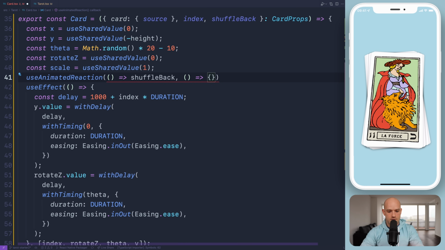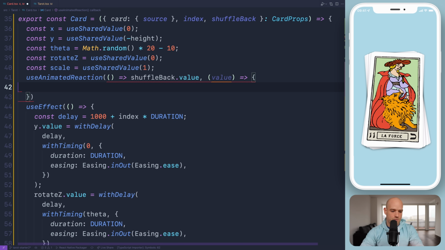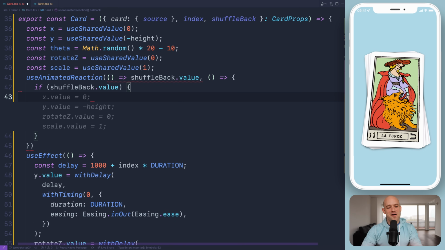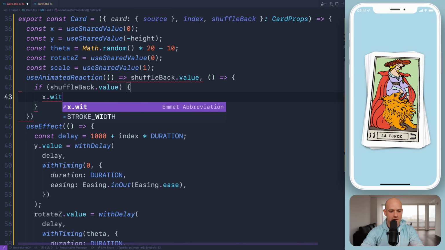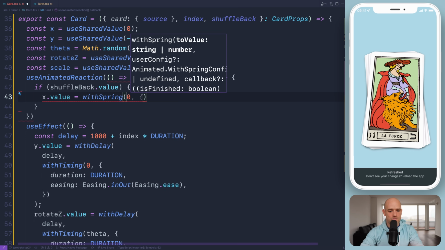So use animated reaction on shuffle back dot value. Here I get it as a parameter of the second, but of course we could use shuffle back directly. Actually, let me just do that, I think it's much more explicit. I don't know which way is better. So if we need to shuffle back, we're going to set the x value back to 0. So x dot value equals with spring to 0.